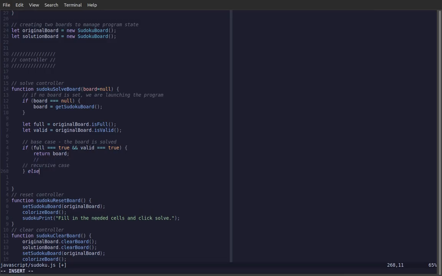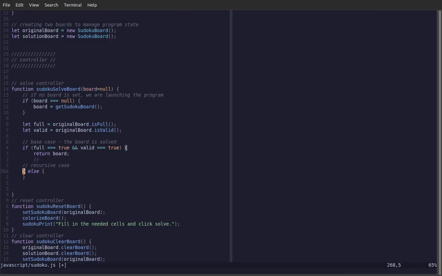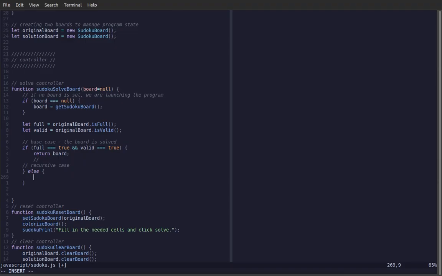So now, if the board is not full, then we've reached the recursive case, and this means we need to run the algorithm again. So what we need to do is fill in a single cell, and we have to iterate through all the different cells, and we'll create a new board after filling in a cell, and then we'll call solve board on that new board that we create. And if that doesn't make sense, it will pretty soon.